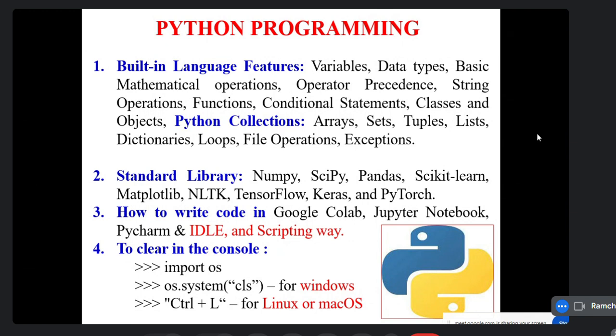Then one more way of executing is Google Colab. Jupyter Notebook is an editor where we are writing code. PyCharm is also one of the IDEs. IDLE stands for Integrated Development Learning Environment. And in the scripting way, we write our own code in order to perform any type of logical programs. To clear the console in the Windows version, we use import os, os.system('cls'), in the command prompt, ideally clearing the screen. Then Control plus L for Linux or Mac OS.